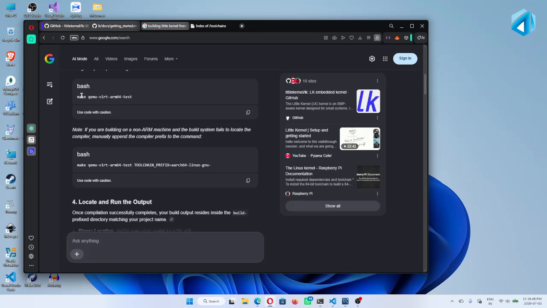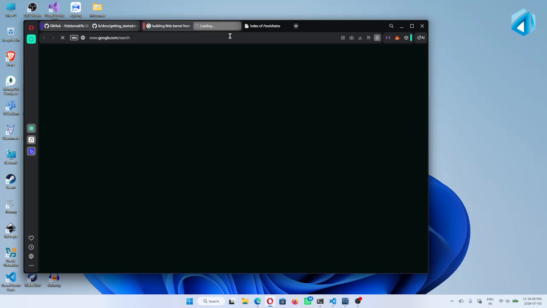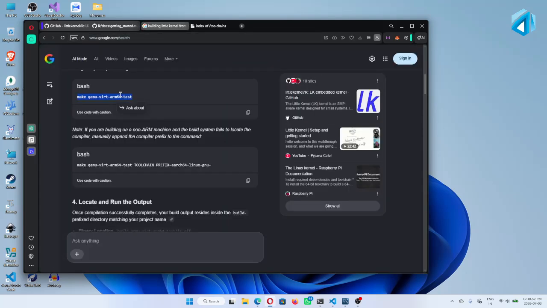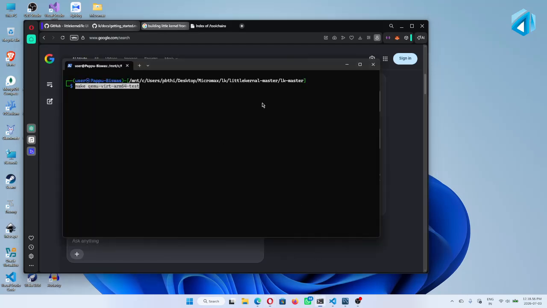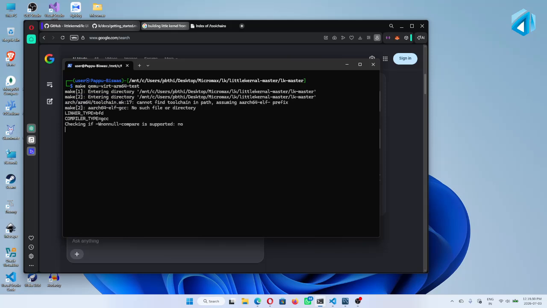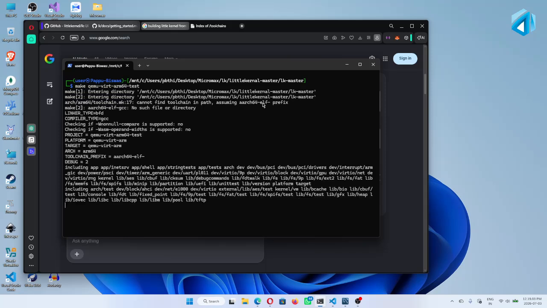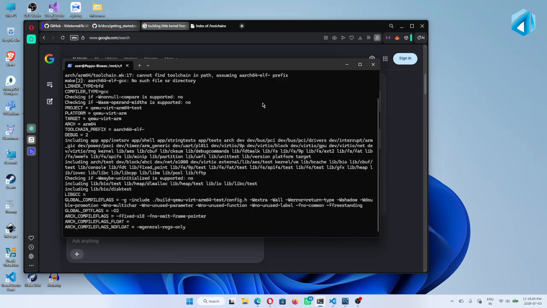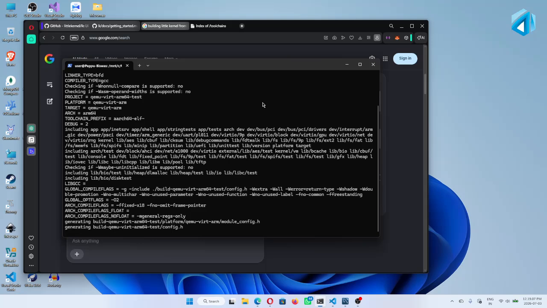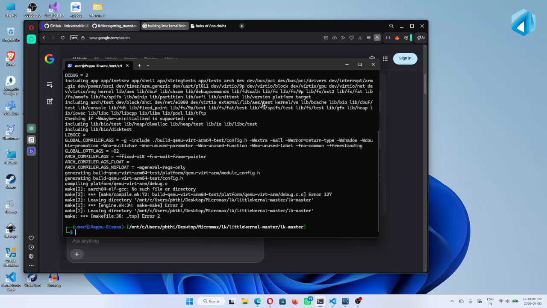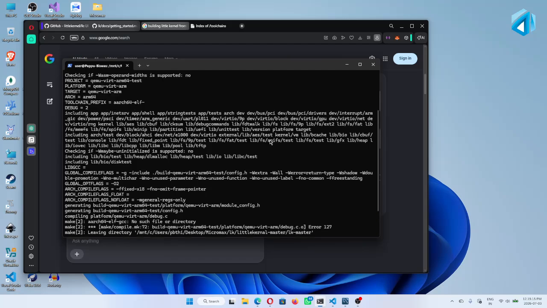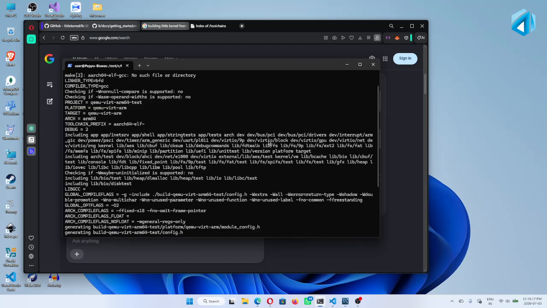I think that's the command. Okay, make qemu virt test. Okay, copy, and I should be able to do it. And make directory GCC. Error 2. Okay, that's some errors which I need to resolve.